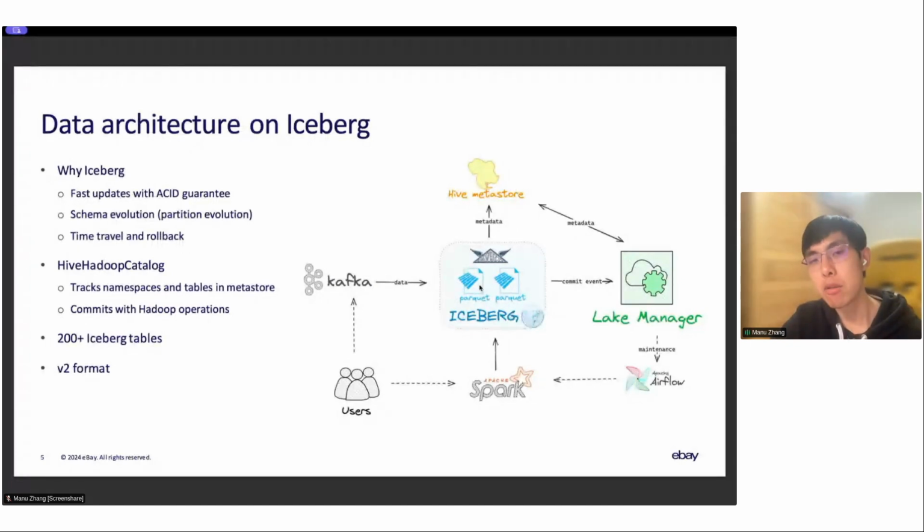We developed our customized catalog that checks namespace and tables in the Hive Metastore. That ensures very smooth compatibility with existing Spark and Hive tables. However, we commit with Hadoop operations to avoid any potential performance issues with the Metastore. It's kind of combining the best of the Hive catalog and the Hadoop catalog. So I call it the Hive Hadoop catalog.